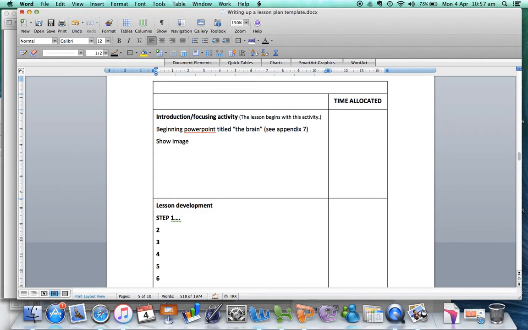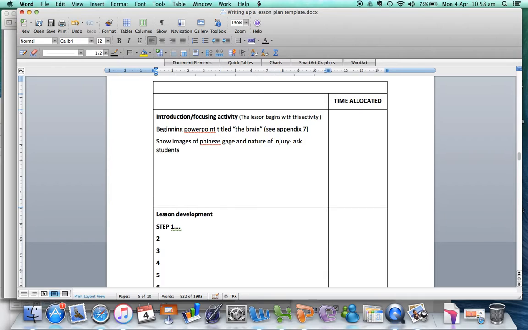Show images of the Phineas Gage injury and the nature of the injury. Ask students what they think the impact on behavior would be. Sorry, I'm trying to type fast because I'm conscious I've only got 100 megabytes to get this video done. Impact on behavior and cognition or feeling, and so on.